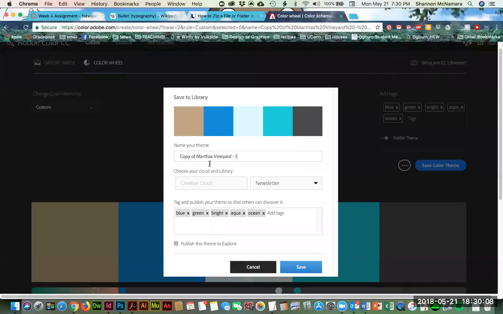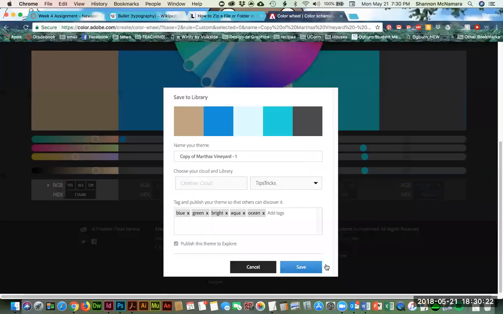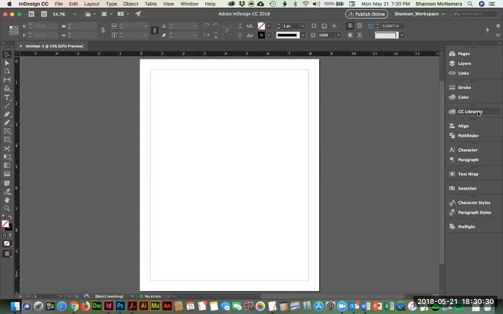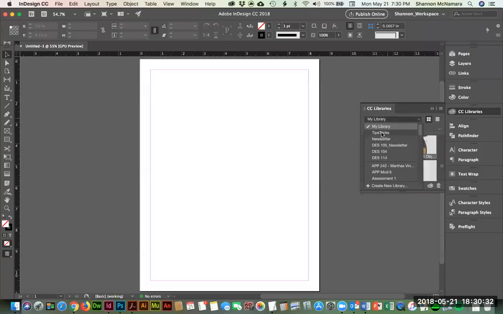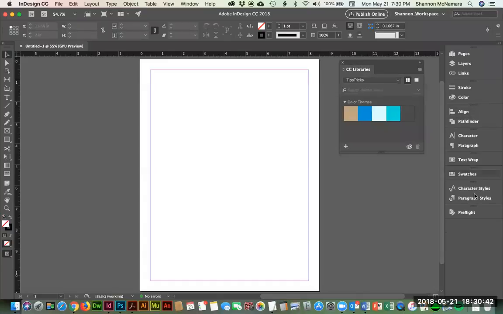All right, so I am going to put this in the Creative Cloud. I'm going to make a new library called Tips, Tricks, and save it so I know which one it is, and click Save. And I'll go back over into InDesign, go into my CC libraries, and open up Tips, Tricks. It's going to take a moment. Here it is.